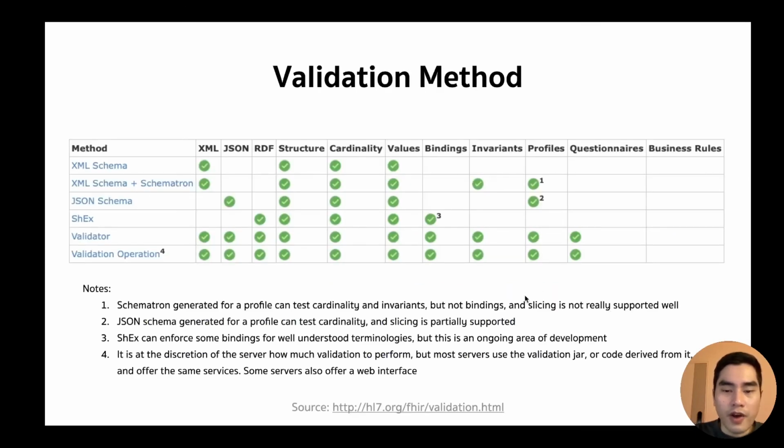And in FHIR, if you read this page, you will find a lot of validation methods. You can use XML schema, Schematron, the FHIR validator, which is a Java program, and the validation operation. Each of these supports different aspects of validation, and none supports the business rules, because business rules are not programmatically validated. We have to validate them with business people.